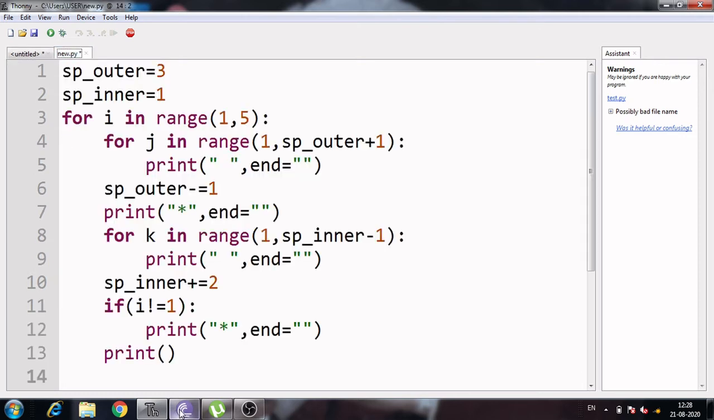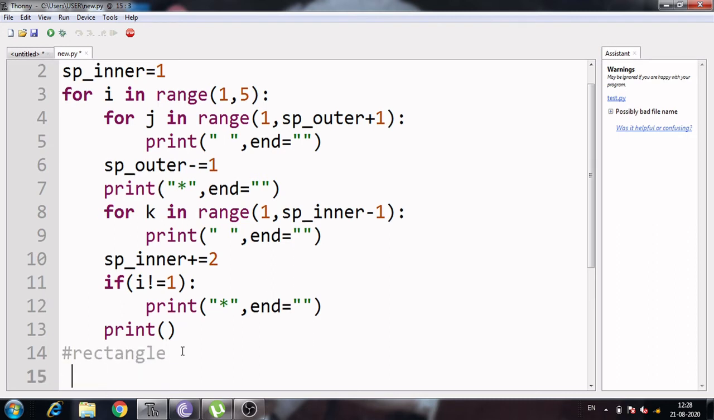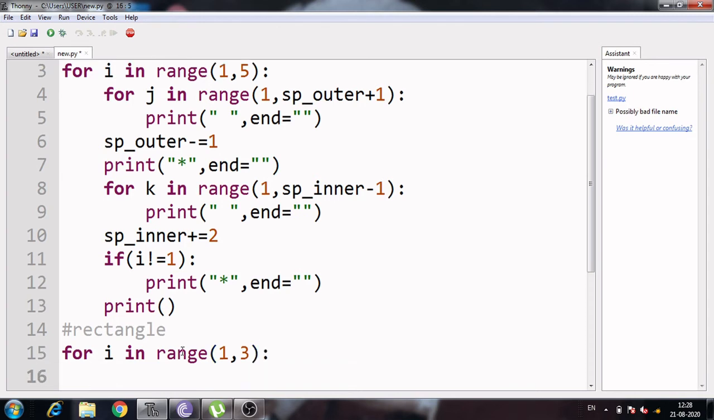I'll write a comment, rectangle. Now, the rectangle is much easier, very easy compared to the other two. So I'll write for i in range, it will go from 1 to 3. The loop will run from 1 to 3. So we'll go to the next line, right here, and write for j.